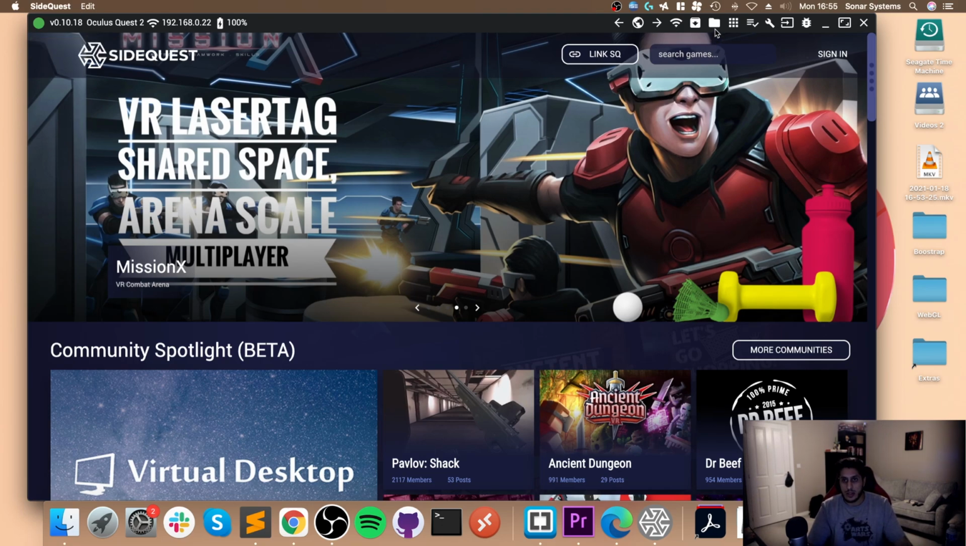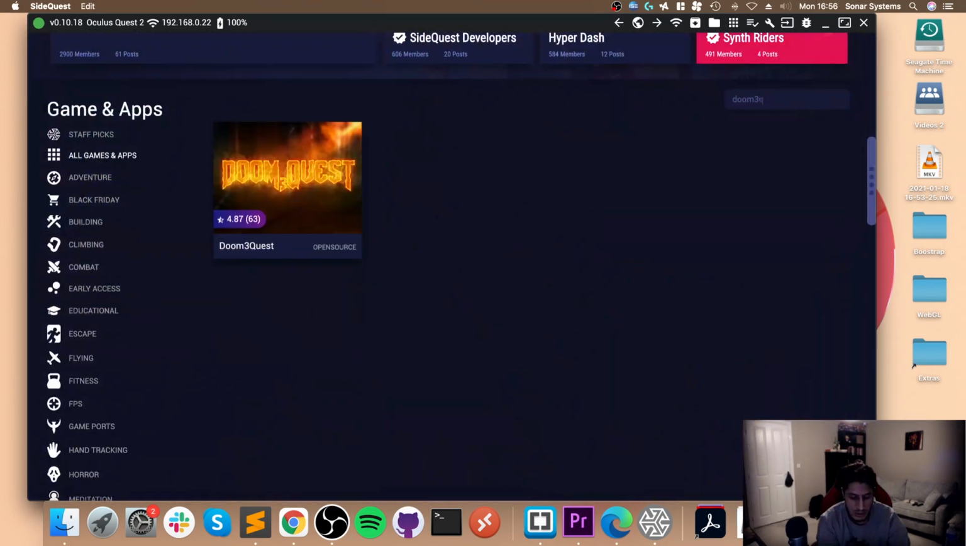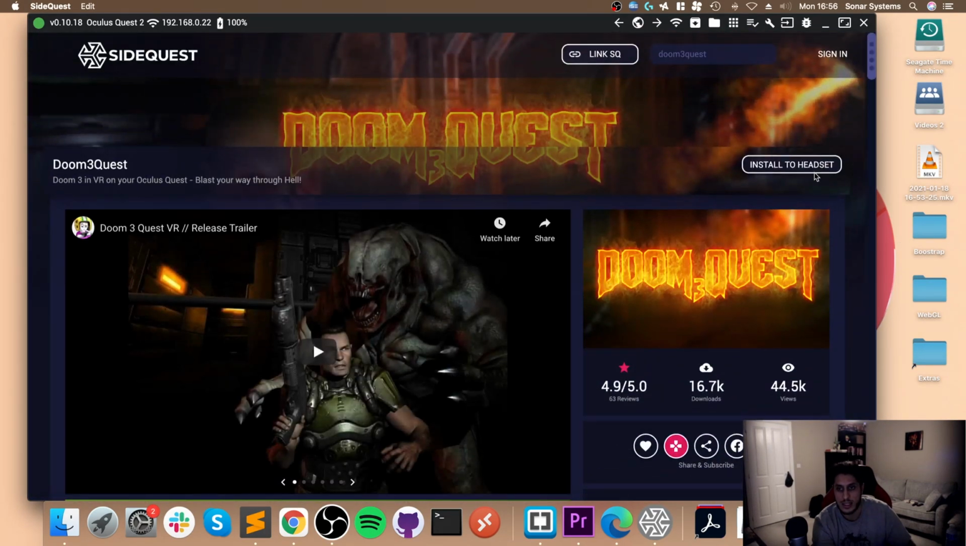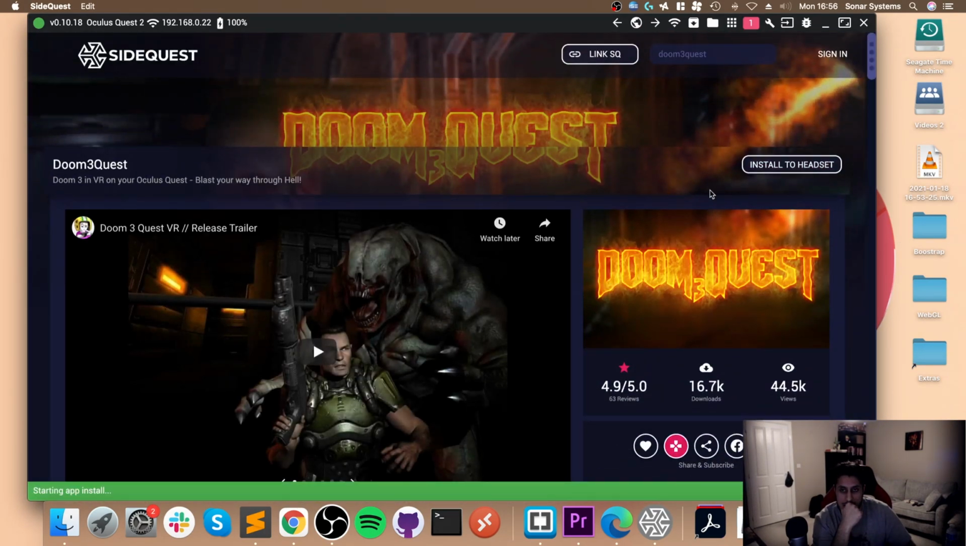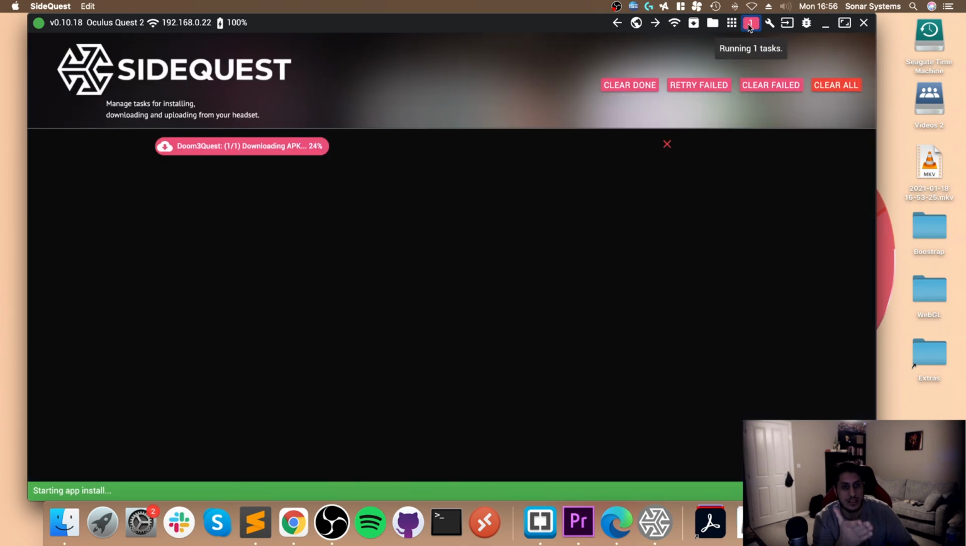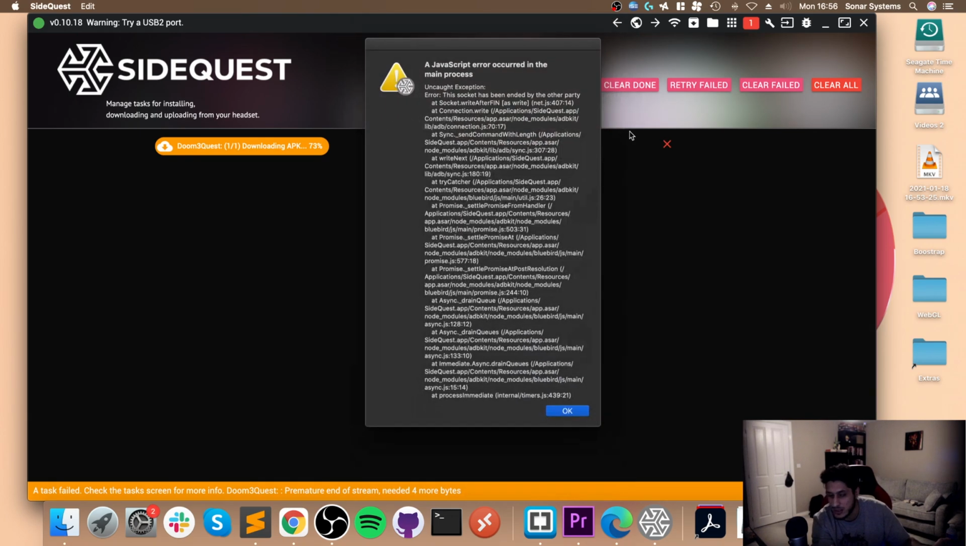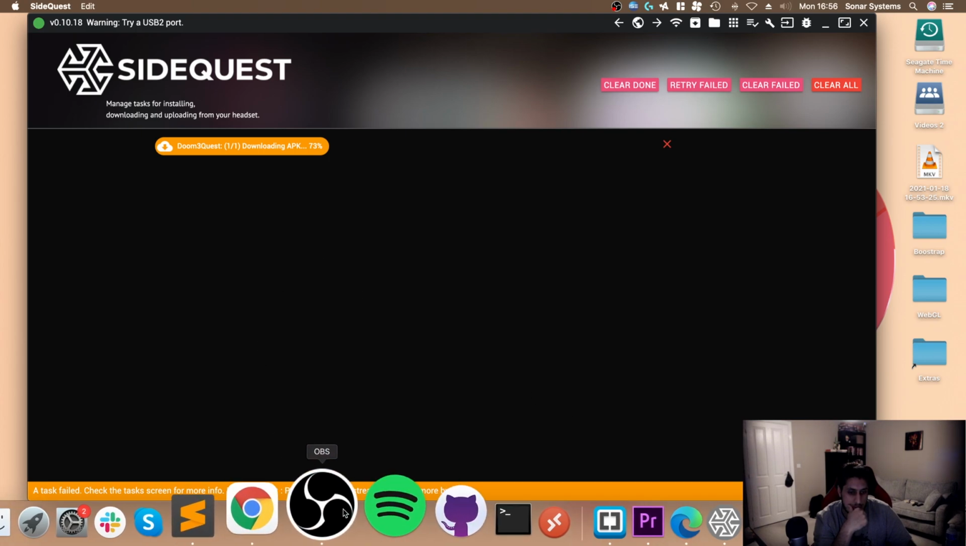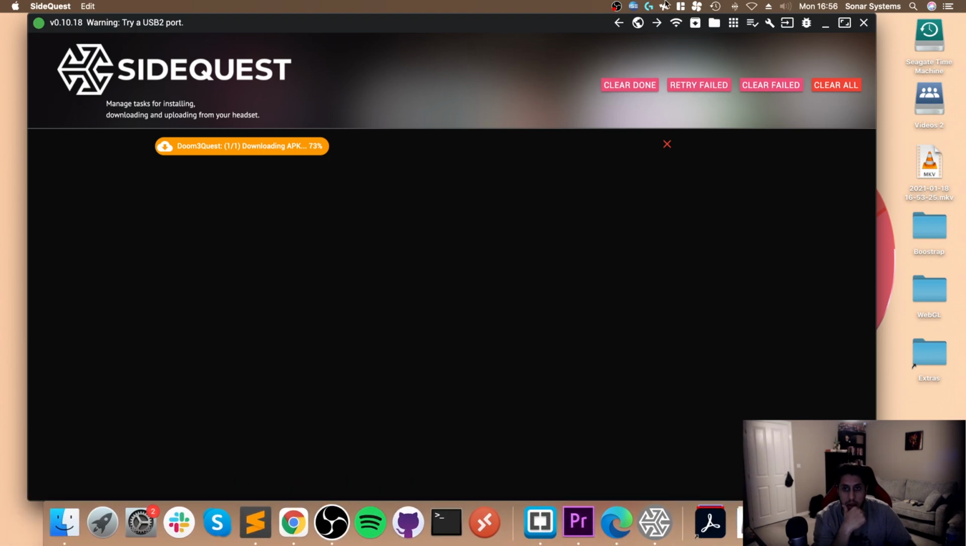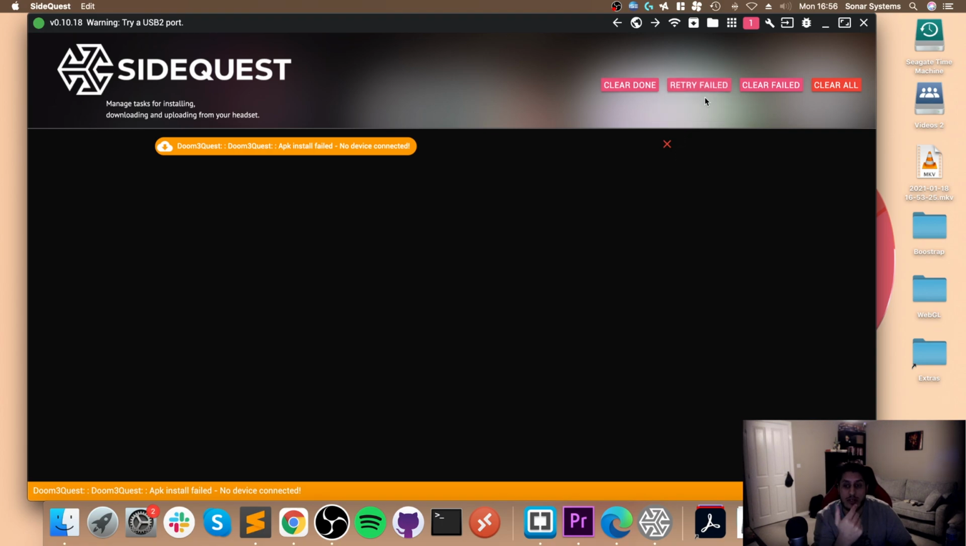So now what you want to do is search for Doom3Quest right here, click install to headset, and if we go here, it does not take long to download and install. It's going to take a matter of seconds. Obviously it depends on your internet speed. What's this monitor? I've got some error. Let's retry the failed ones.